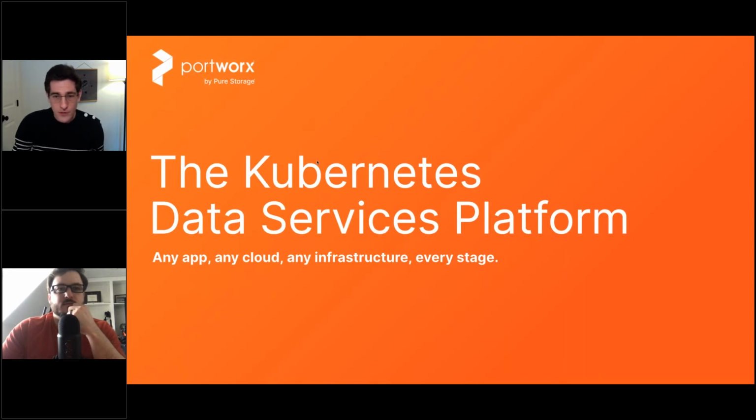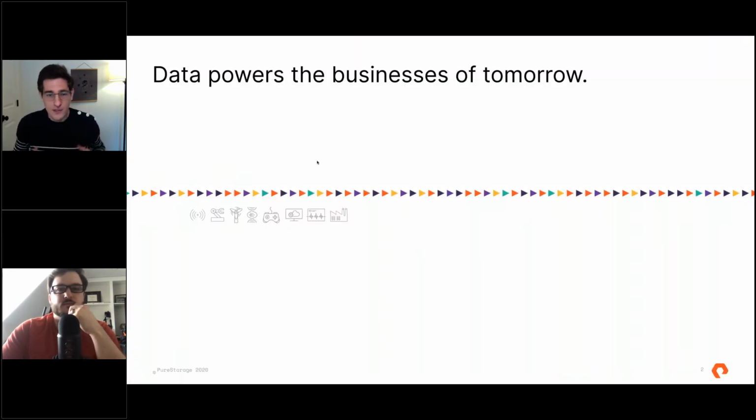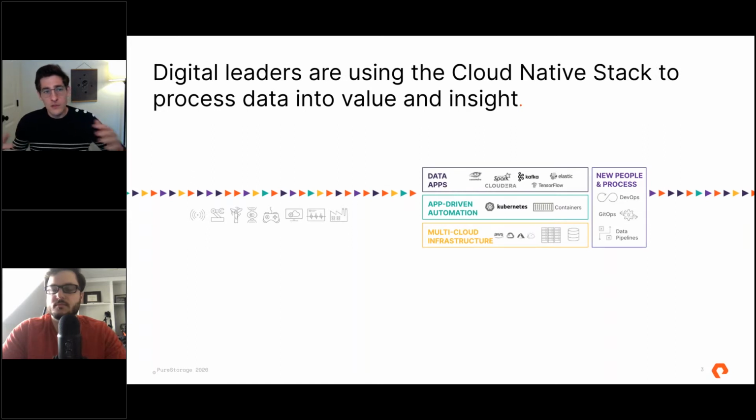The reason you're here today is because data is really important to modern businesses. This is not new information. What is new is how digital leaders like you are putting together a cloud native stack in order to process that increase in data into business outcomes. We call that value and insight.